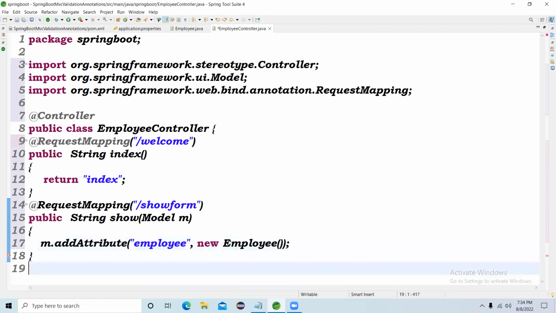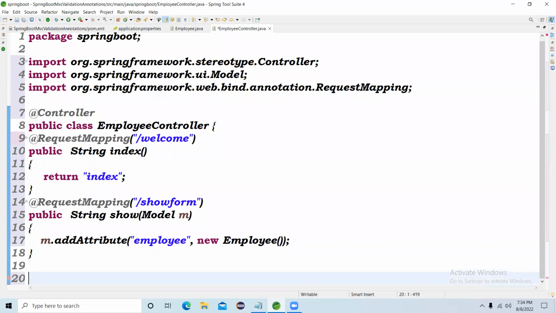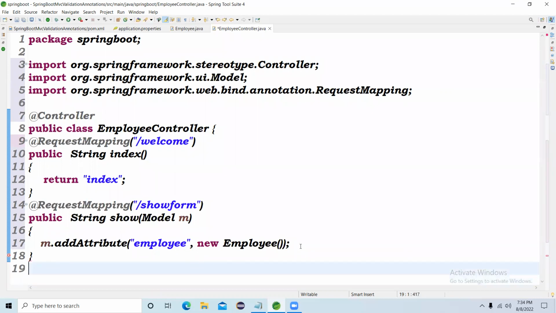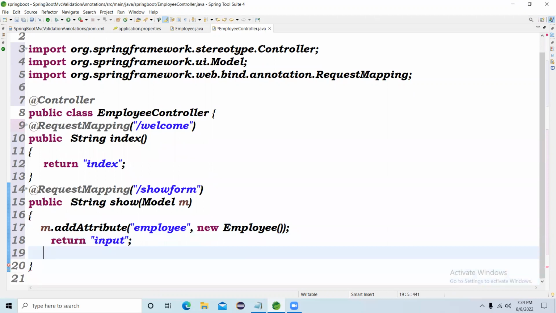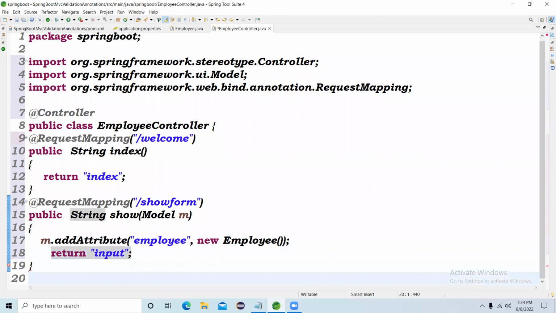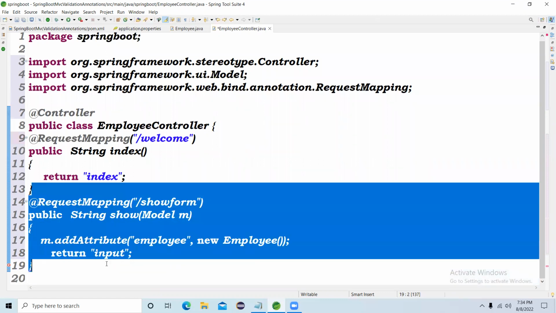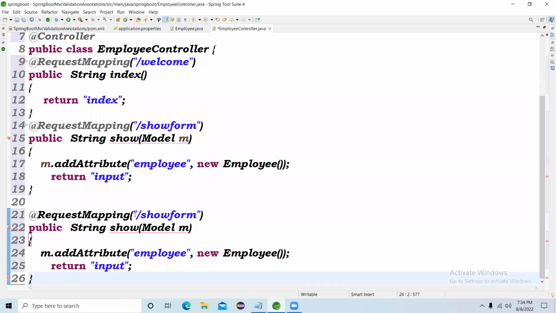Okay, that's it. Next, I'm going to create one more method. Once the form has been shown, it should return the form called input form. I need to create this JSP file. So these are the JSP files: input, index, etc. Then I will copy this again and paste it here. And then this must be submit. Here we will not write any parameter.